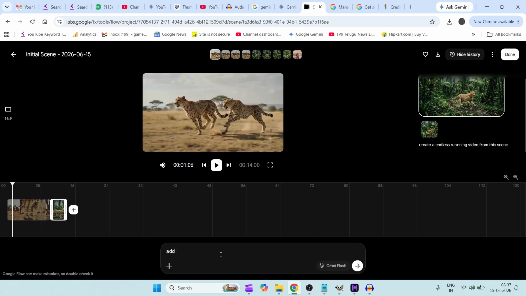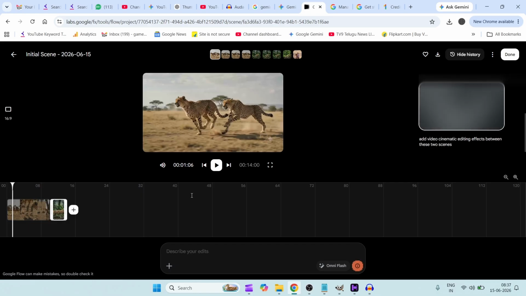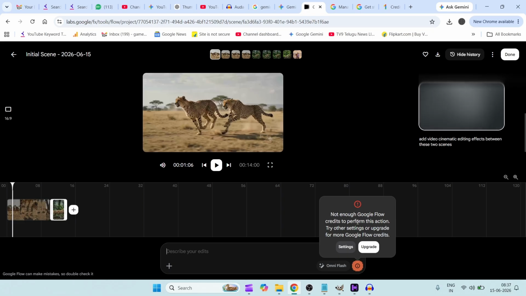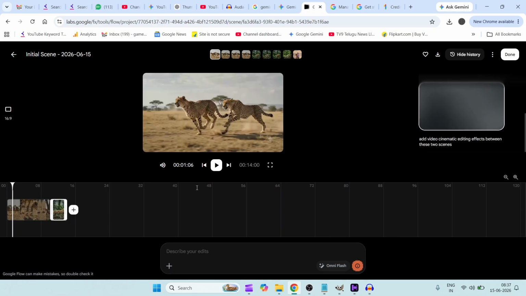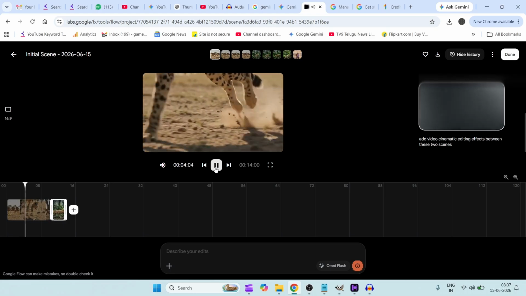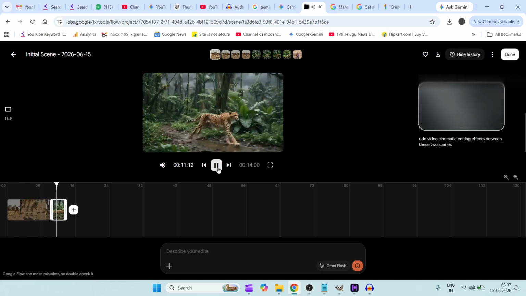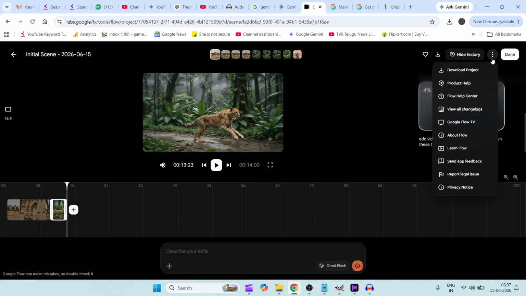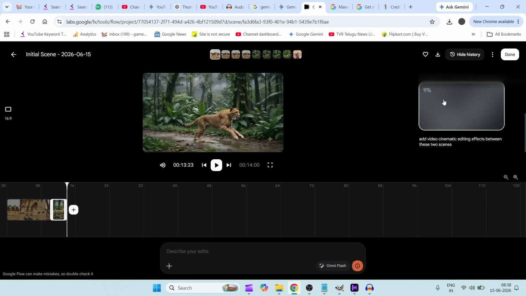And here you can even give prompts. I'll ask it to add video cinematic effects to the second clip. Okay, add video cinematic editing effects between these two scenes. Let us check how it will be. Anyway, I guess I need some credits. I don't have enough Google Flow credits. Even so, it is creating. Let us wait for a few seconds and we'll check how it is going to turn out for the basic prompt I have asked for to add the cinematic effects. So 18%, 20%.